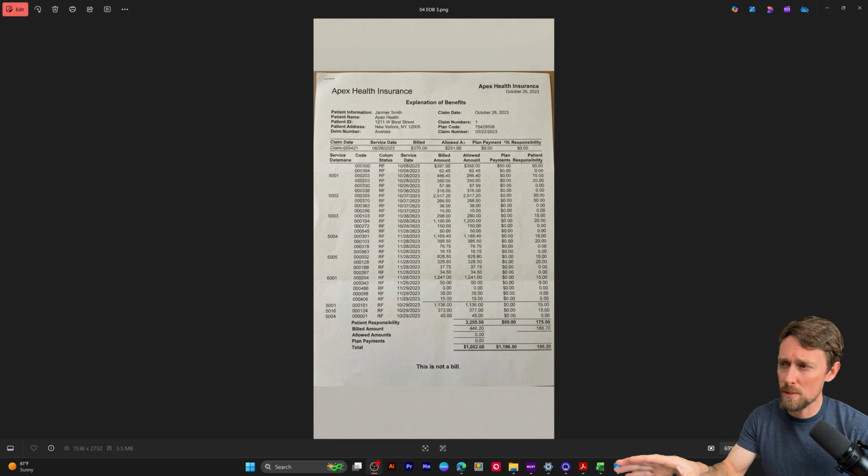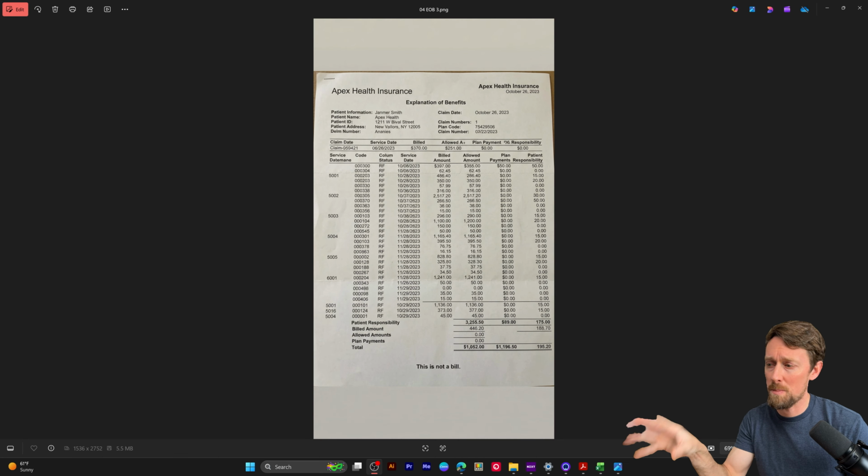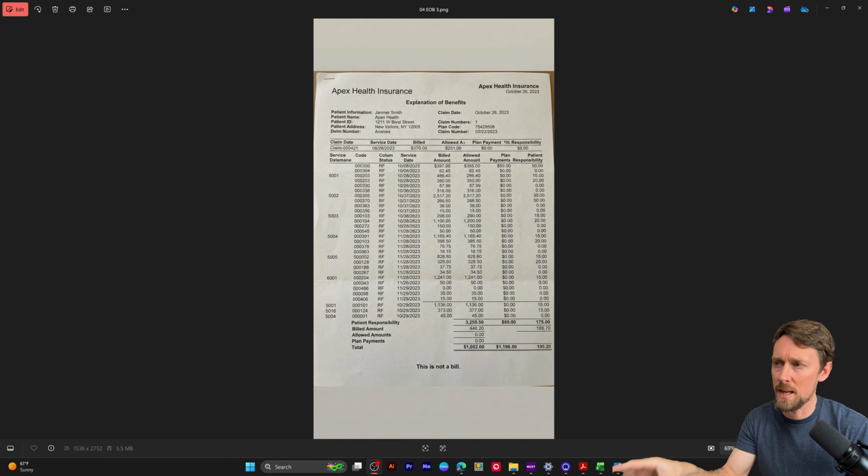I'm going to show you how to extract data from explanation of benefits PDFs to Excel automatically. Now, we're going to use this one right here as an example. This is a picture of an explanation of benefits. This is mock data, but this is often what we're going to get in these complicated health documents.